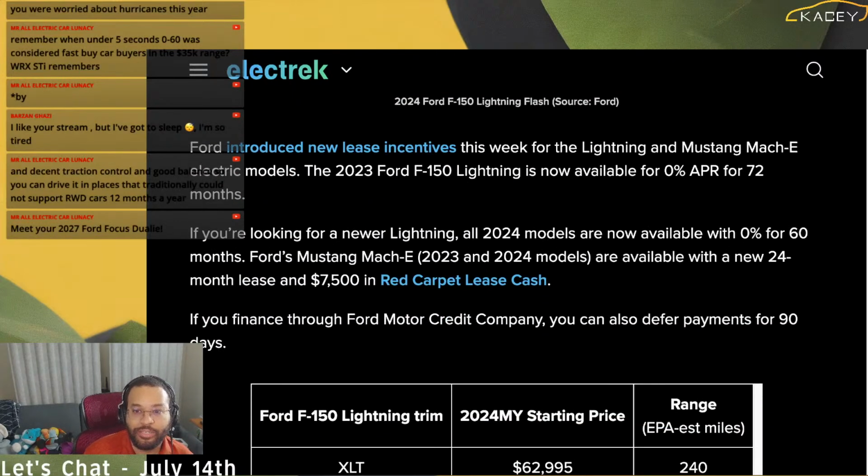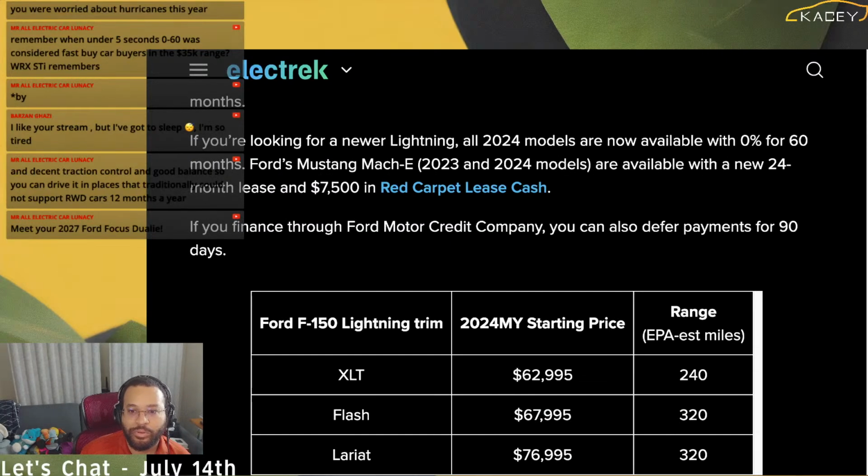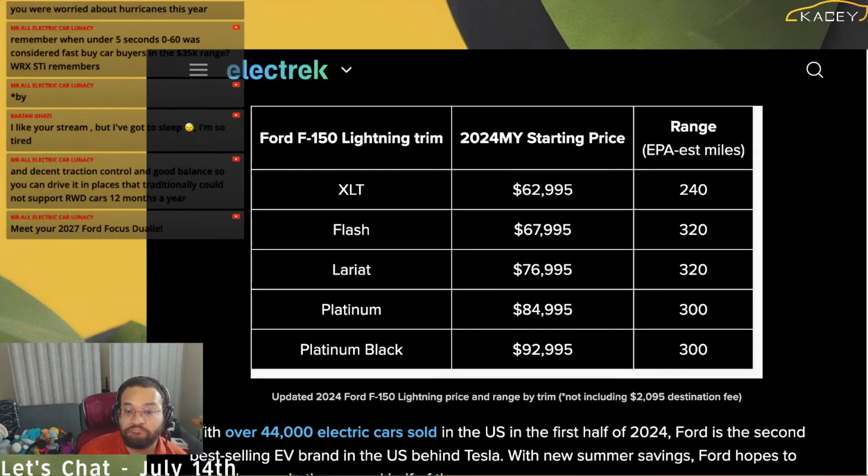Ford introduced a new lease incentive this month for the Lightning and Mach-E. The 2023 Lightning is now available for 0% APR for 72 months. And for the newer Lightning, all 2024 models are available with 0% for 60 months. Mustang Mach-E 2023 and 2024 are available with a 24-month lease and $7,500 in red carpet lease cash. Not bad. If you finance through Ford Motor Credit Company, you can also defer payments for 90 days.